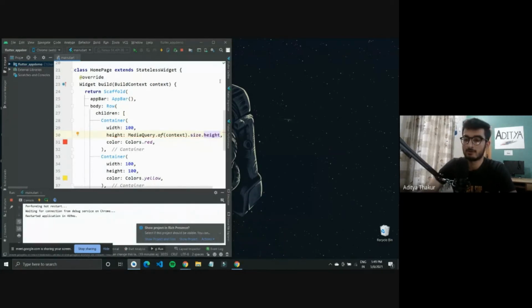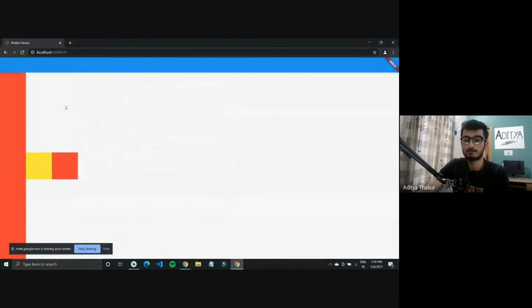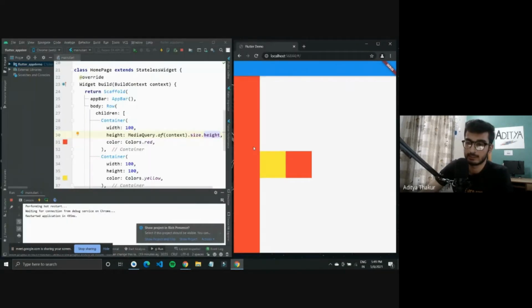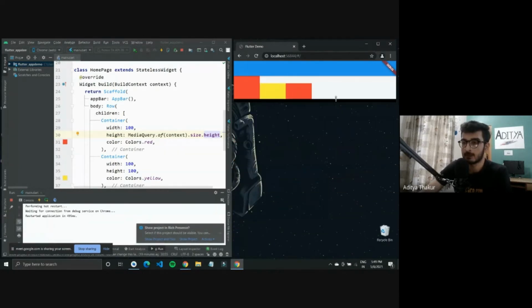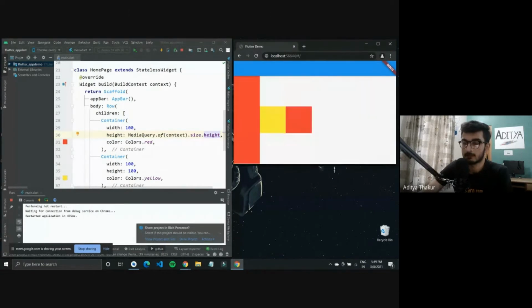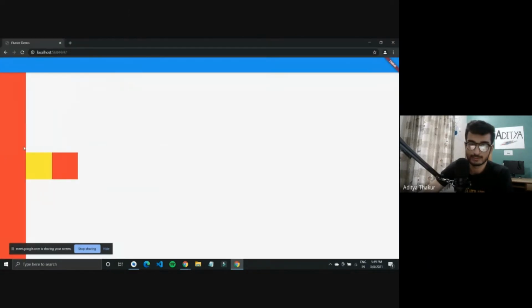Now this is one of the advanced concepts, as in after you start developing you can use this to get how big your screen is and adjust the height of your container accordingly. Right now you would notice that all these containers got aligned to the center. Why? Because a container takes up the maximum space. So since this container was taking up the whole space, these two align to the center of this widget.